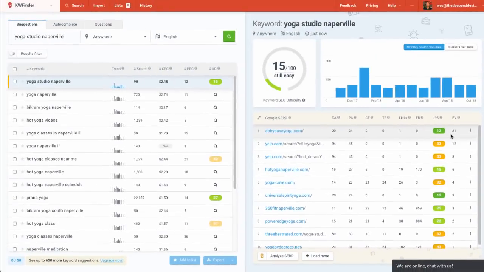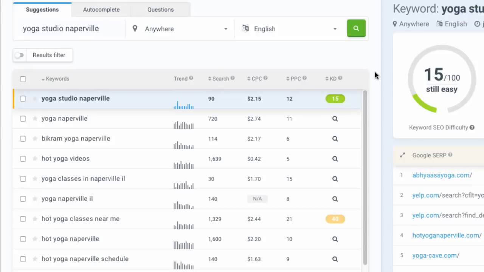So you'd want to take your own score that you wrote down and really ask yourself, okay, can I realistically find myself in these results, or do I need to keep looking for other keyword opportunities that might be a little easier for me? Which brings us to the suggestions over here on the left.